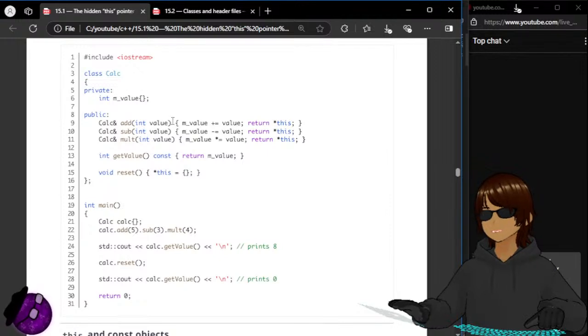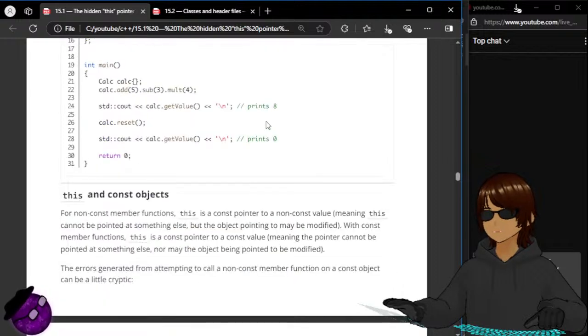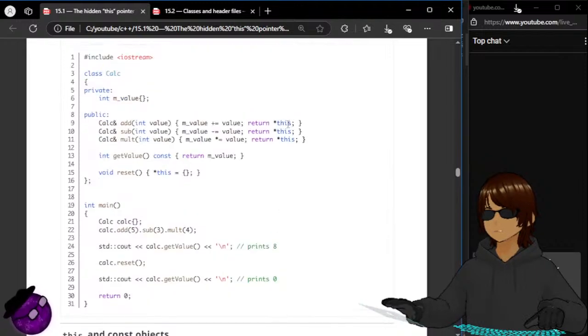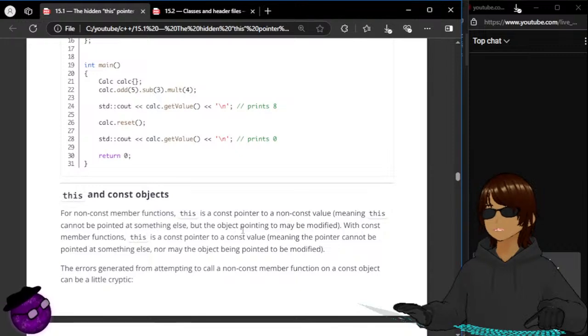If we add the constant keyword here, we are telling the compiler that the values inside the function are not going to be modified. Then this points to a constant object. It's treating the object as constant.